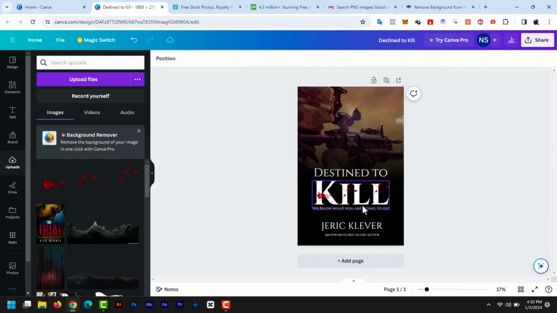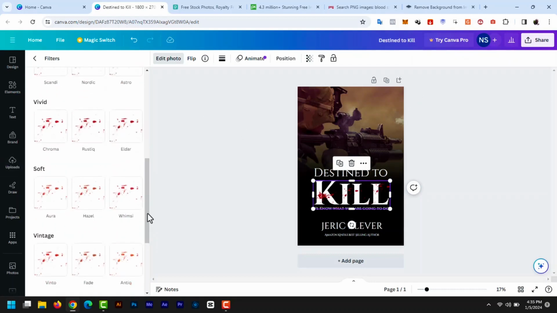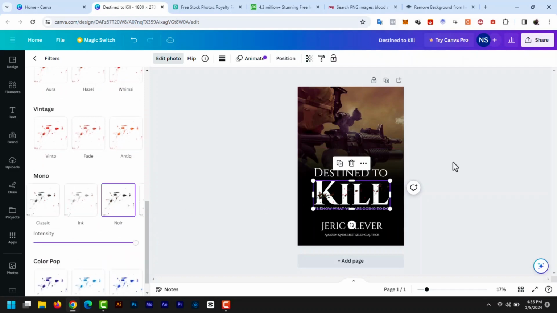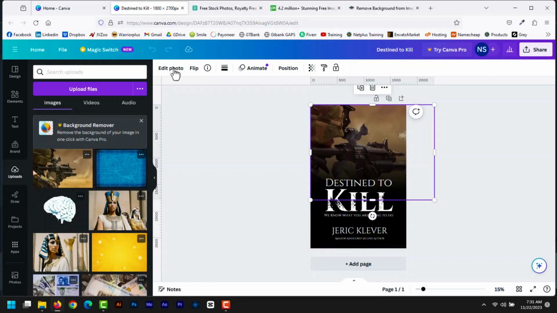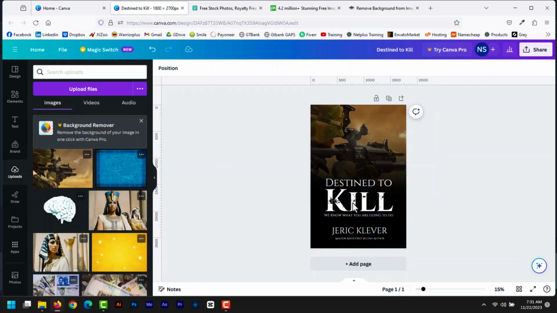I want the blood splatter image to be black. Click on it, then edit photo, and then go to filter. Let's find a black filter. Click on this image and let's adjust the filter once more. I think I like this one.